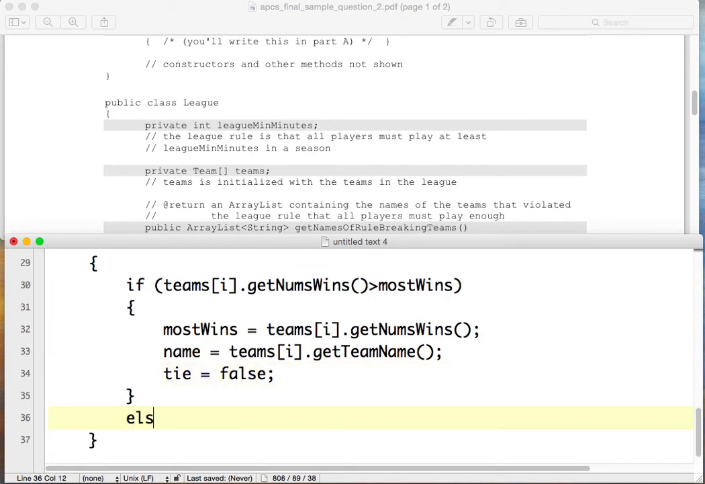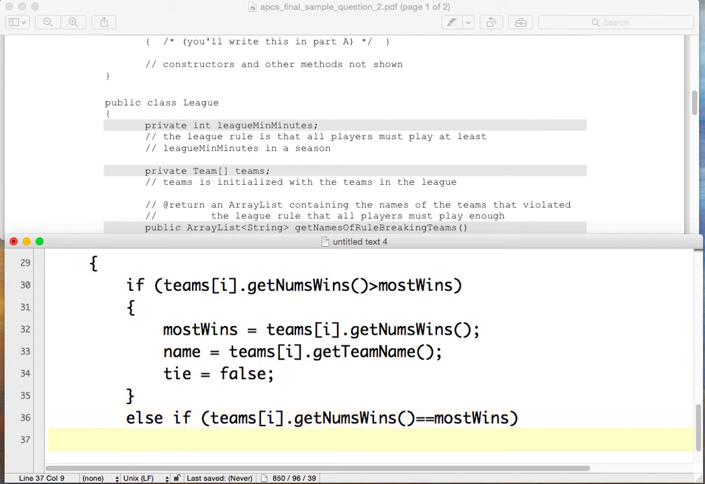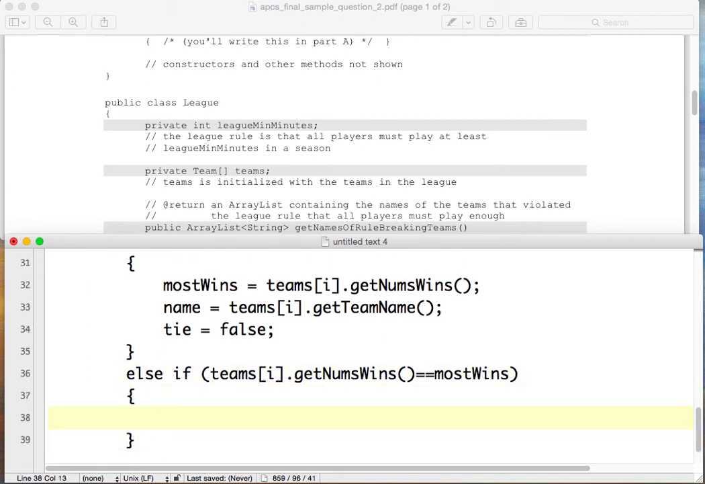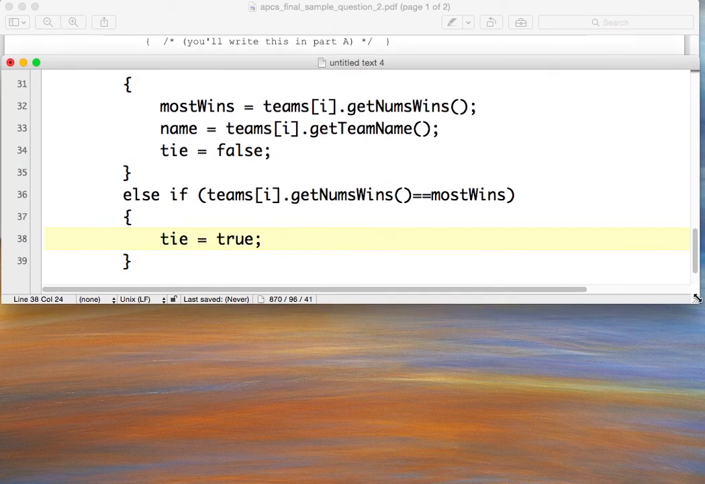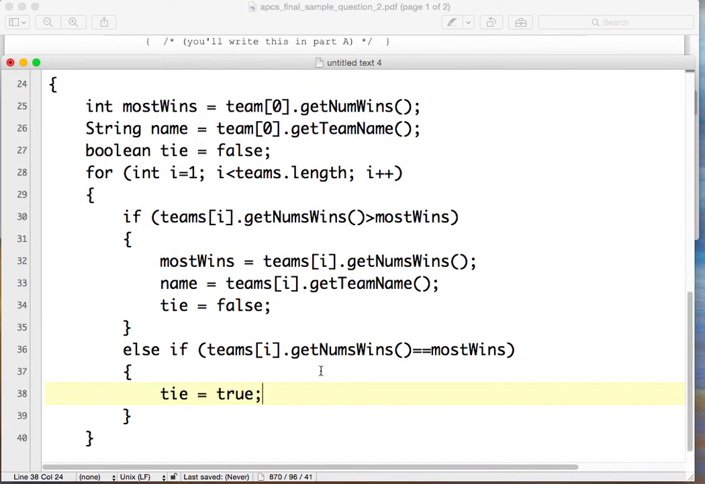Well, what else, there's another possibility, and the else is actually going to be important here. What if there's not a new champion, but there's a tie for the champion? So I'm going to copy this and say, what if it isn't greater than, what if it equals it exactly? Well, in that case, we have a tie. So I will say tie is equal to true. If you didn't have this else here, that actually would be a mistake, because then you would find a new grand champion, and then you'd also check this, and you would tie with itself. So this else is important here.